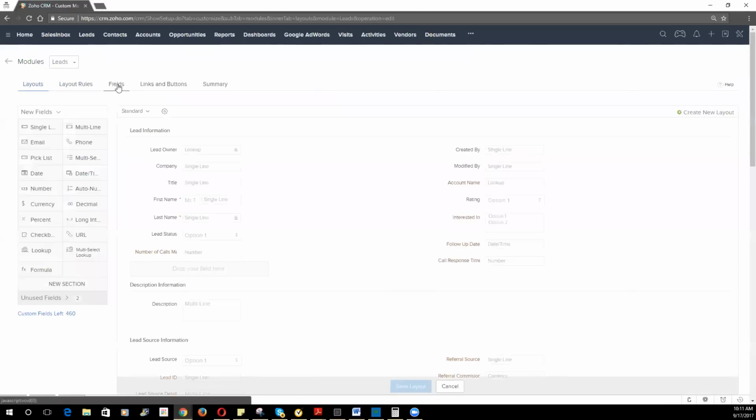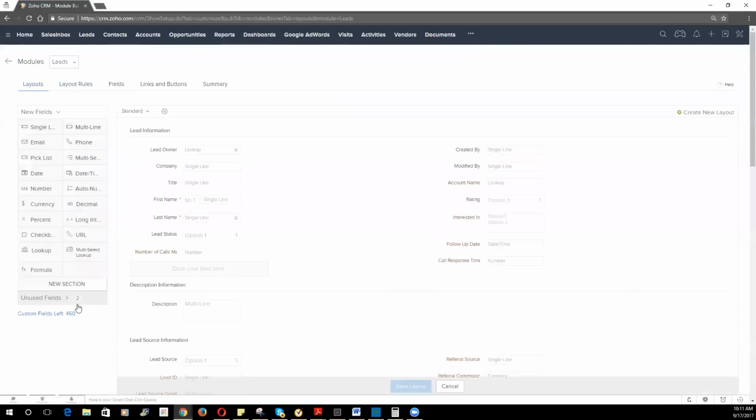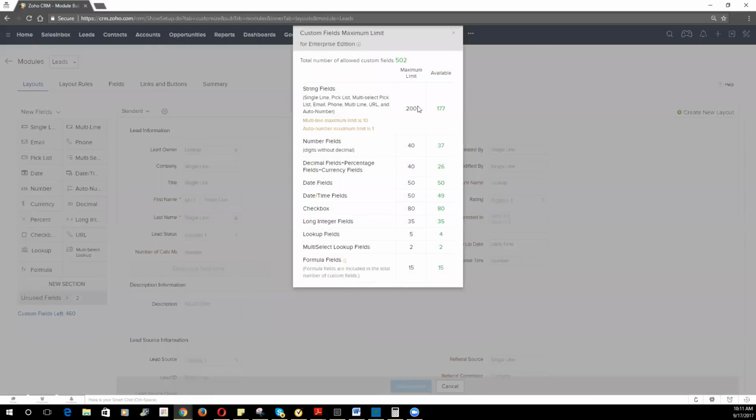Next thing I want to go into are the fields. So you'll be able to keep track of how many fields you have left. Over here on the left-hand side, we can see how many fields of different field types we have available.